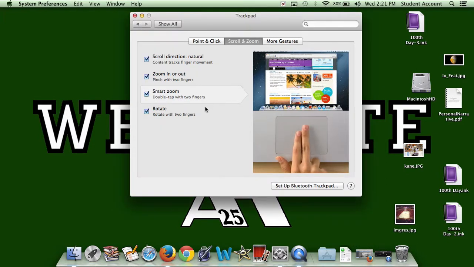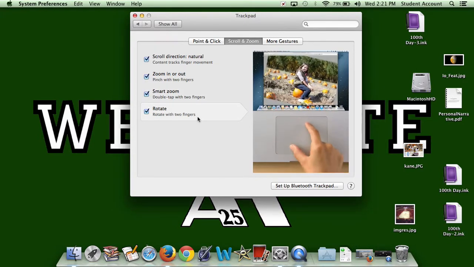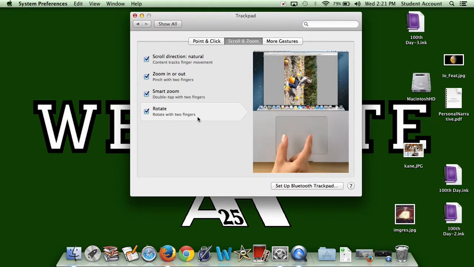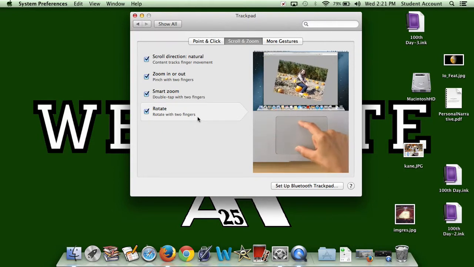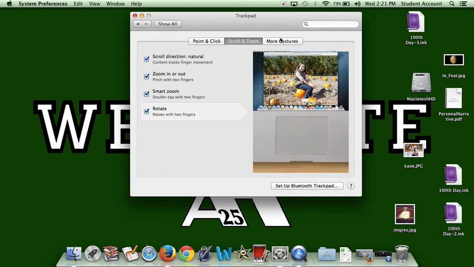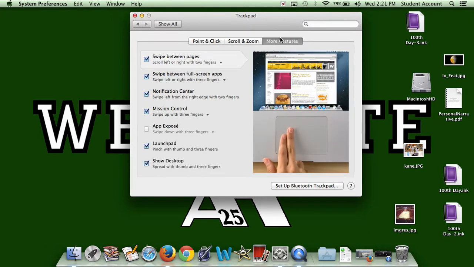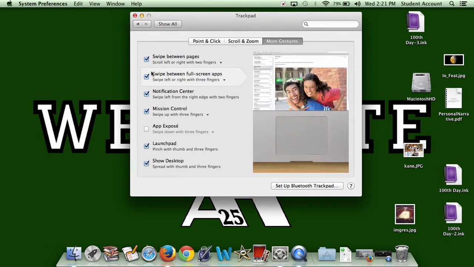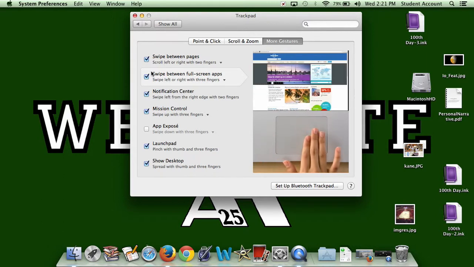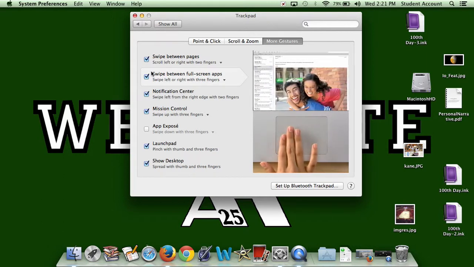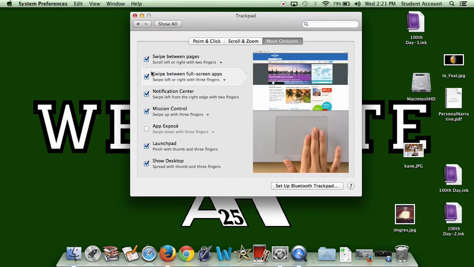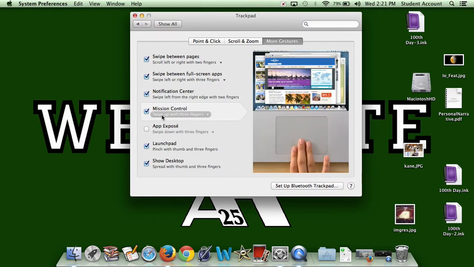It's not doing it. And you can rotate pictures with two fingers. More gestures for this time. Swipe between pages. So if you have two things open, like Firefox and iPhoto open, you can swipe between those. And swipe between full screen. Mission Control, swipe up with 3 fingers.